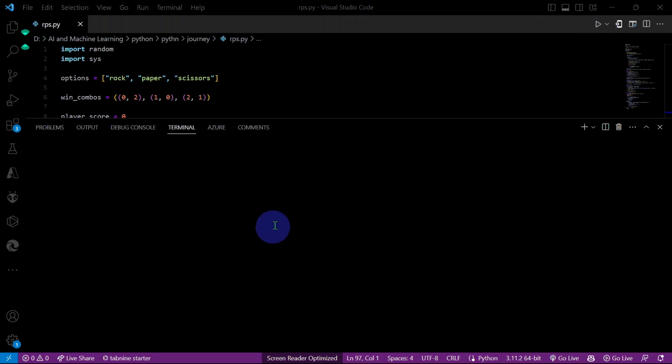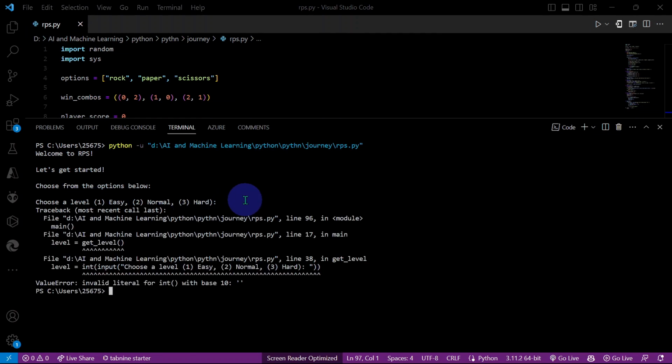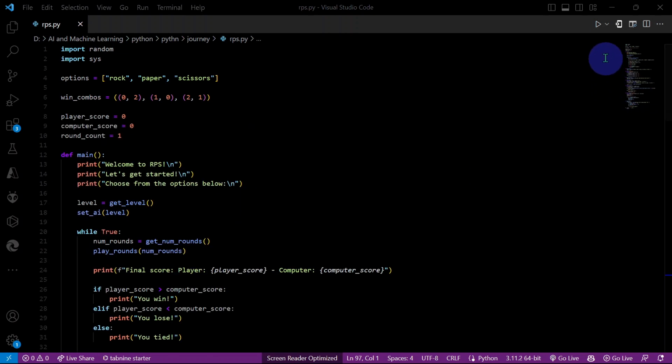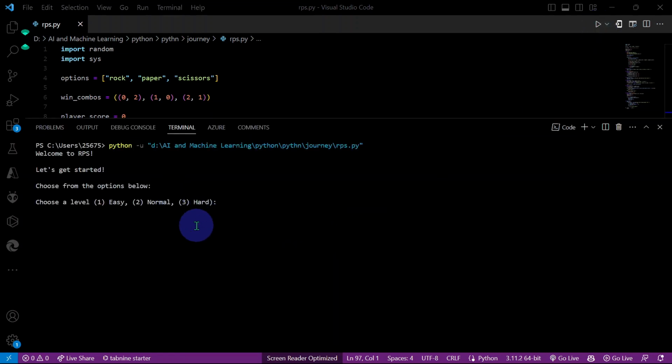Let's run. It says welcome to RPS. Let's get started. Please now choose from the options below. So the options are here. Choose a level, 1, 2, or 3. I'll go for level. Oh, sorry. I instead pressed enter. Let's clear it and run again. I instead pressed enter instead of entering the level. So entered level 2, the normal level.